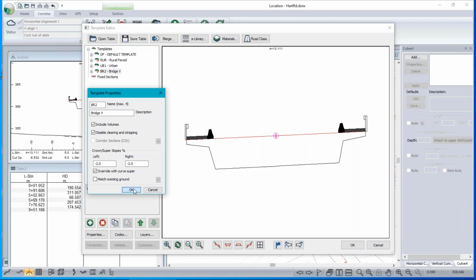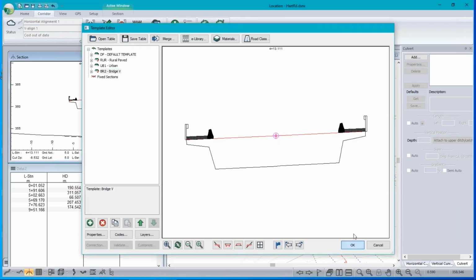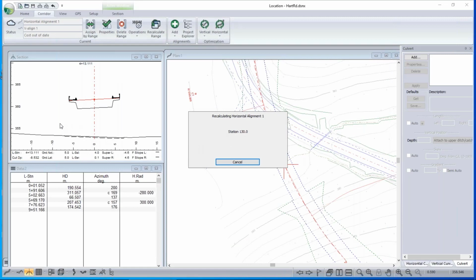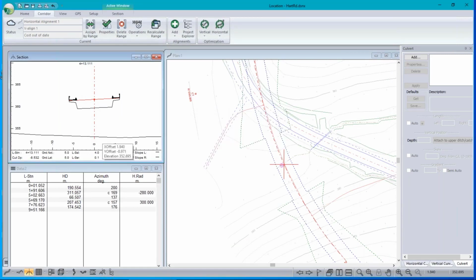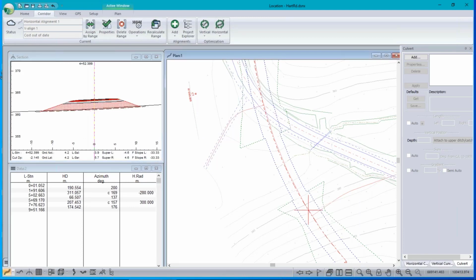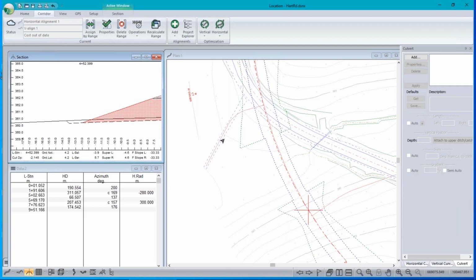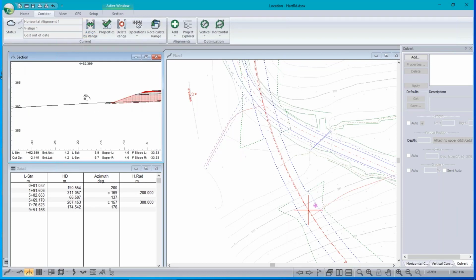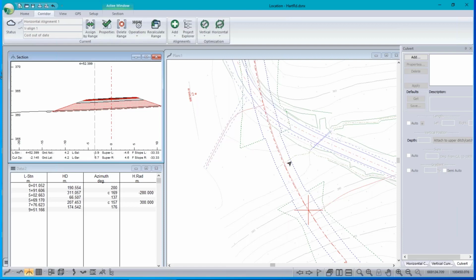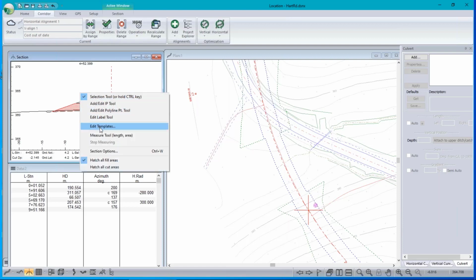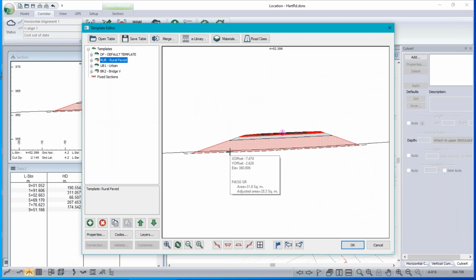So if I set that on and OK and recalculate, you'll see that the stripping, that's the dashed line under the ground here, disappears. We've still got stripping back here. There's my stripping. This saves a little bit of work. You don't have to go into the assign by range and change the stripping to exclude the bridge area. Now let's go back to the template editor and look at how we build these templates.